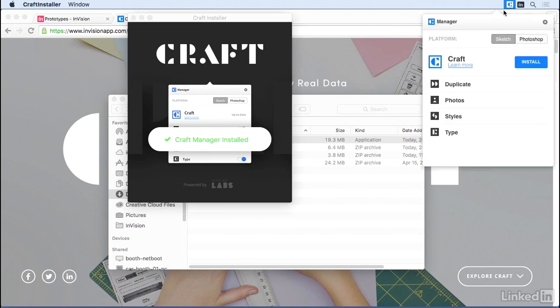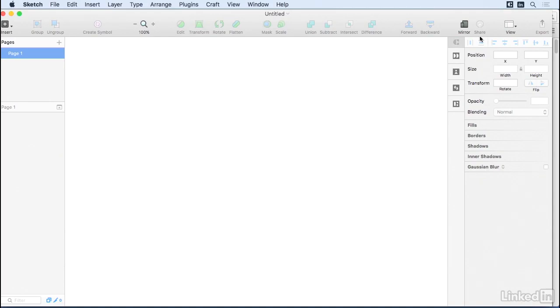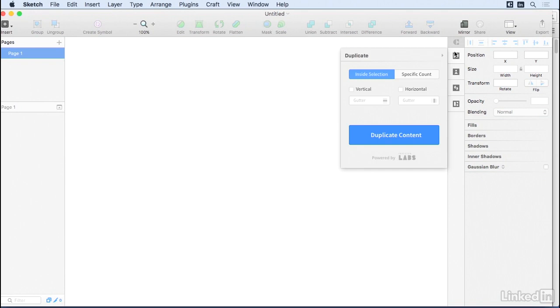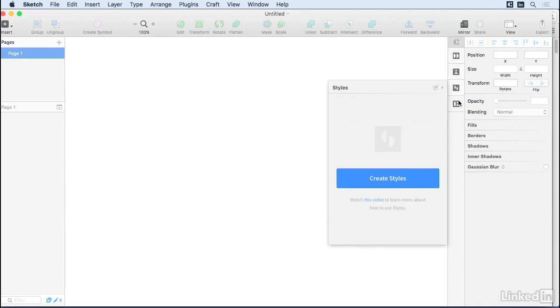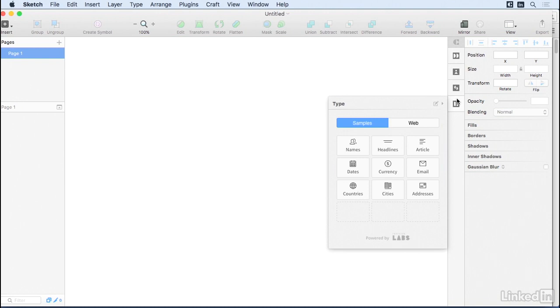You can then install Craft for Sketch or Photoshop. I'll install it for Sketch. And you can see that we have duplicate, photos, styles, type, all turned on. We'll jump back to Sketch, and we'll start to see how this is done. Go to Sketch. And here you can see we have the Craft plugin installed. InVision has a number of plugins available. We have a duplicate plugin, a photos plugin, a styles plugin, and a typography plugin.